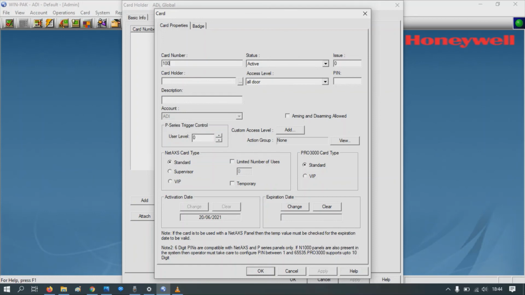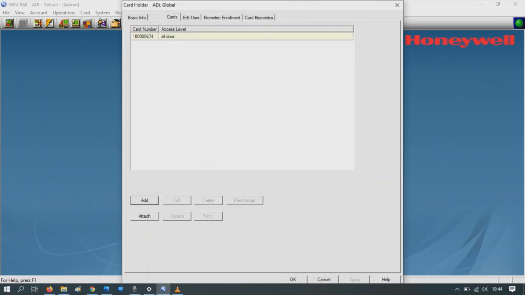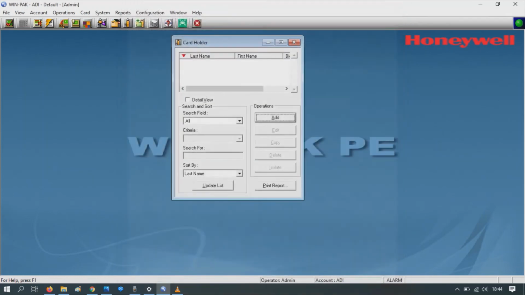Fortunately, I happen to know a card number off the top of my head, so it's 100005674. That's the card number. The card number is typically printed on the card or in the packet it comes from. Status is active. Access level, we're going to call it all doors. Press OK. Press OK again. Now we have an active user and an active user group.